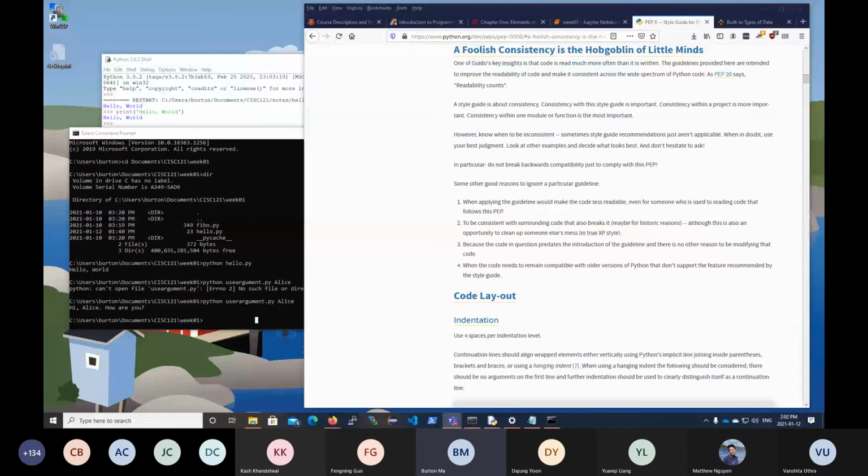Do we need to use idle? Does processing work? I'm not familiar with processing. I don't know if processing is fully Python compliant. So I don't know. If you've installed Python, though, you already have idle. So that's my answer to that question.